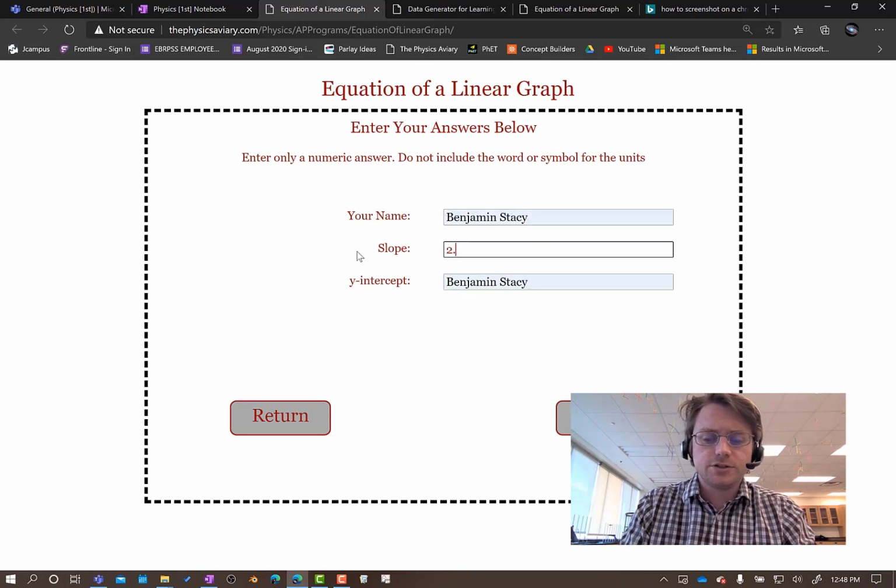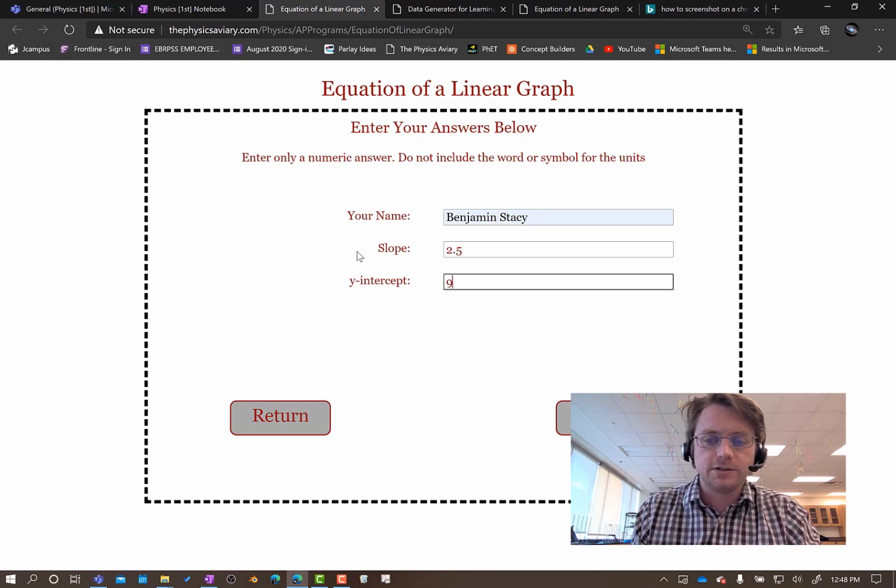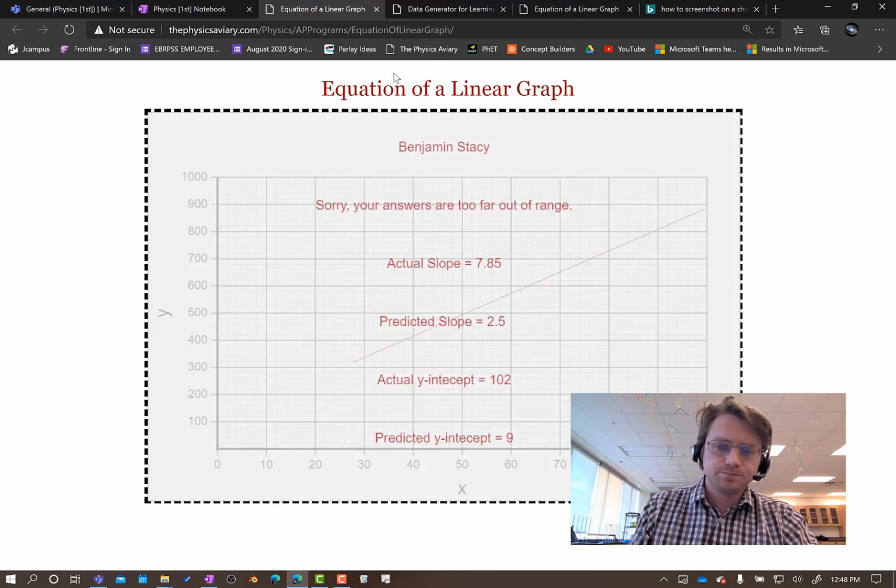Maybe my answer is 2.5 and the y-intercept is 9. I don't know. Submit it. Some of these interactives will tell me if I did a good job or not. My random guess was not a good answer.